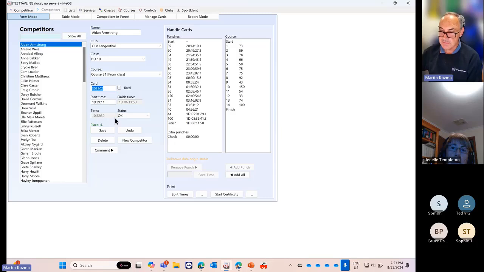You can see that in this particular example, this event has already been run. So they were given a start time, they had a finish time, there's their total elapsed time, they completed all the punches in the correct order, so their status is okay. They're currently 4th place. Down here, you have a number of buttons. If you were to change their status, you could come in here and disqualify them or give them a did not start. You would come in here and save it. You can delete this competitor.